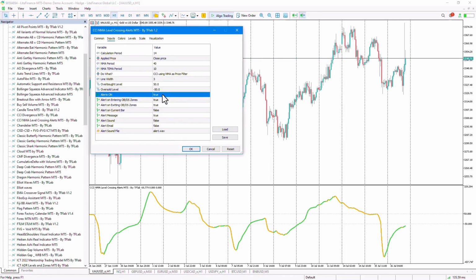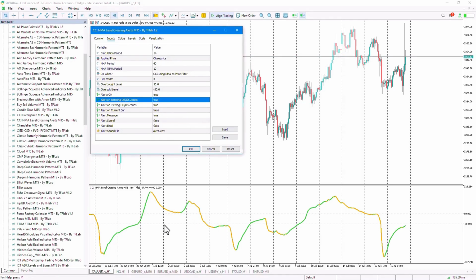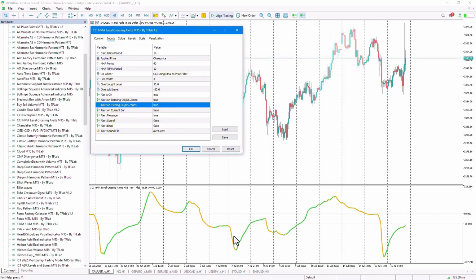However, if we set this option to true, we can enable or disable the alert notification for when the oscillator line enters the overbought or oversold zones in the next input. This means that when the oscillator line enters the overbought or oversold zone, an alert will be triggered for us. In the next input, we can enable or disable the alert notification for when the oscillator line exits the overbought or oversold zones. For example, when the oscillator line exits this zone, an alert will be triggered for us.